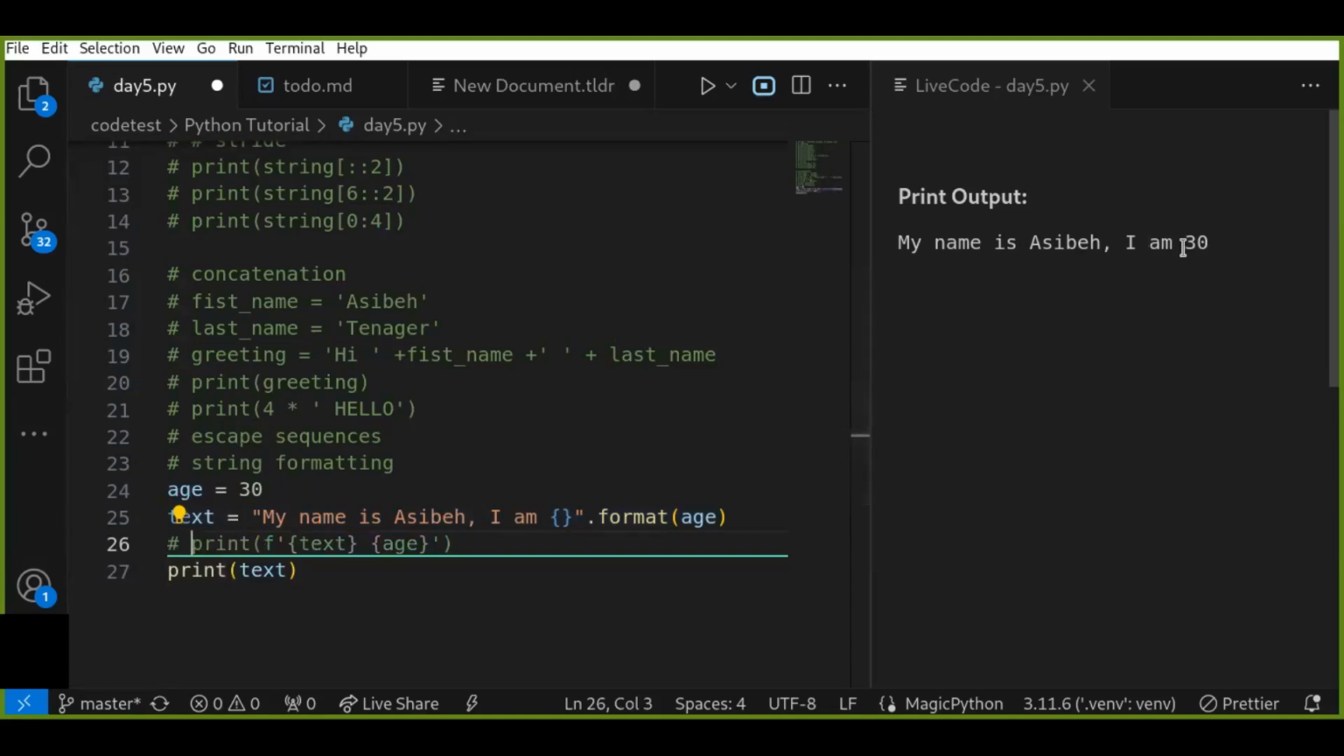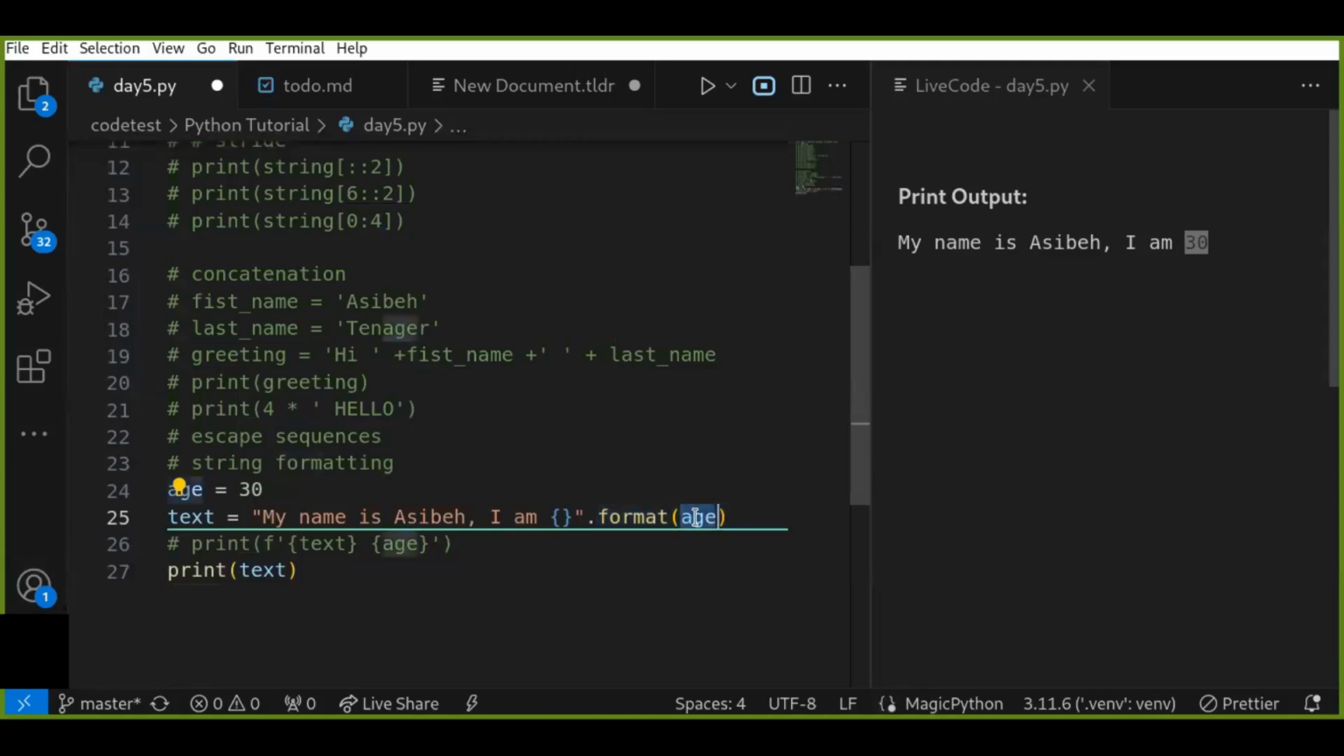You see, age is concatenated. So you can use the format method and pass the variable as an argument to this format method, and it automatically assigns that variable value to these curly braces. So that is the way. The two string formatting methods are very essential, either f-string or format methods. There are also other string formatting methods, but those are the powerful and commonly used string formatting in Python.